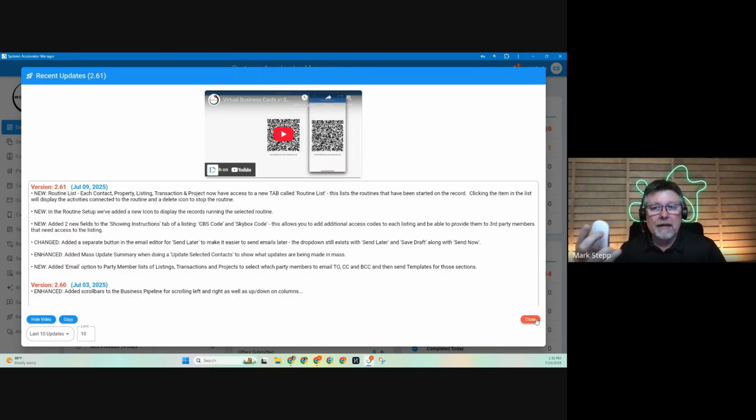In the pipeline, in the business pipeline, I was using the mouse like I normally do, and it was scrolling and stuff like that, but the scroll bars weren't showing, and it made it tough. So I did add the scroll bars for those people that don't have scroll mouses, which are extremely nice.